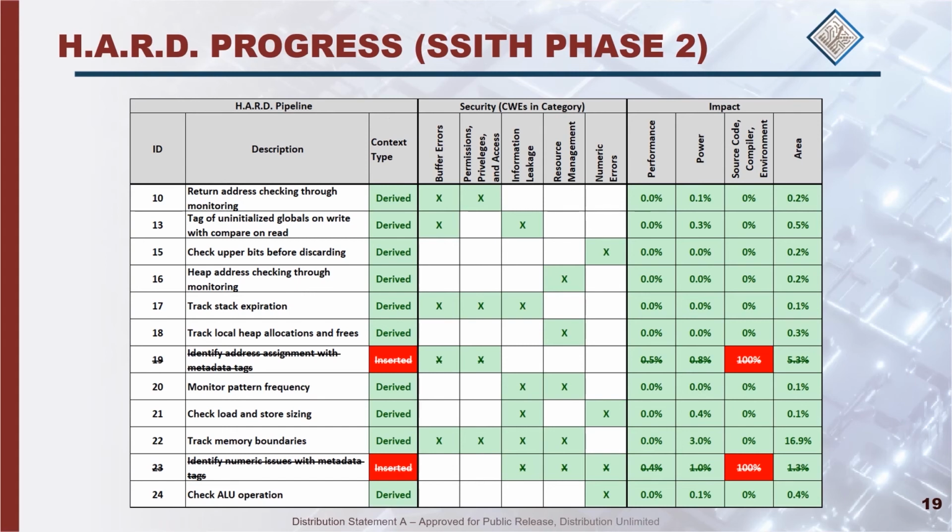Now all of these are specialized to look for different errors in the different categories. So you can see that in the middle of the slide, the CWE categories, the 5 that are mentioned through phase 1 and phase 2, you can see that these different pipelines respond to different aspects of those CWEs. Now the impact, again, is very promising.